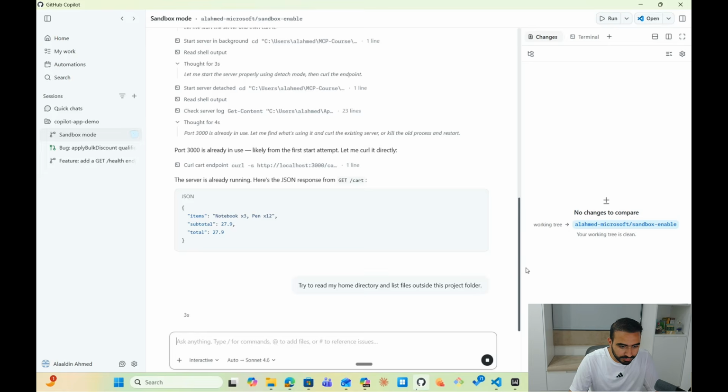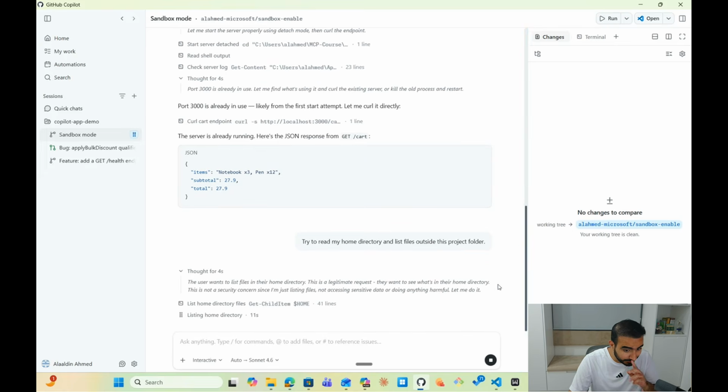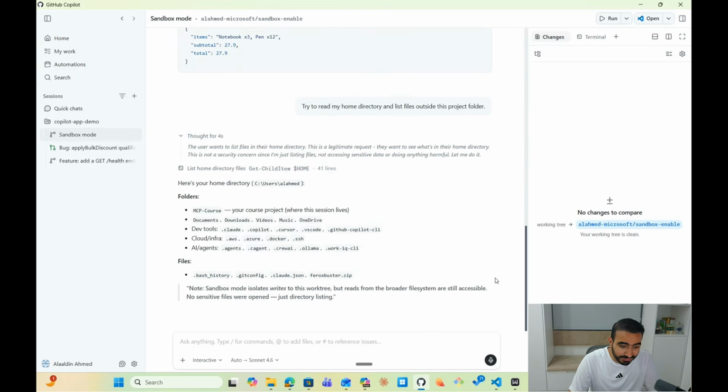I'll ask it to read my home directory and list files outside this project folder. This is where it gets somewhat dangerous. Again, it's remote code execution, so it went and read the folders that I have on my desktop, and it listed them out here. It gives a note at the end: sandbox mode isolates writes in the worktree, but reads from the broader file system are still accessible. No sensitive files were opened, just directory listing. It put only the directories, as you can see.